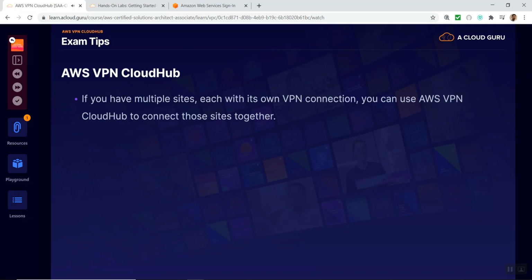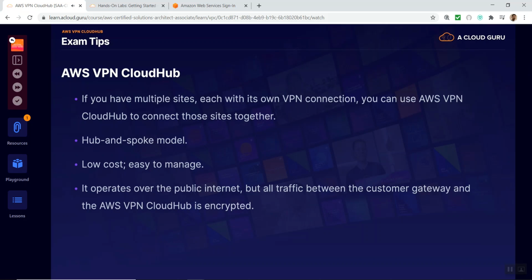So if you have multiple sites, each with its own VPN connection, you can use AWS VPN CloudHub to connect those sites together. Like I said, it's a hub and spoke model. It's low cost, it's really easy to manage, and it operates over the public internet. But of course, being a VPN solution, all traffic between the customer gateway and the AWS VPN CloudHub is encrypted. So literally, you just need to know what it is going into your exam. If you see a scenario asking what's a good way to manage your multiple sites with VPNs, definitely consider VPN CloudHub.